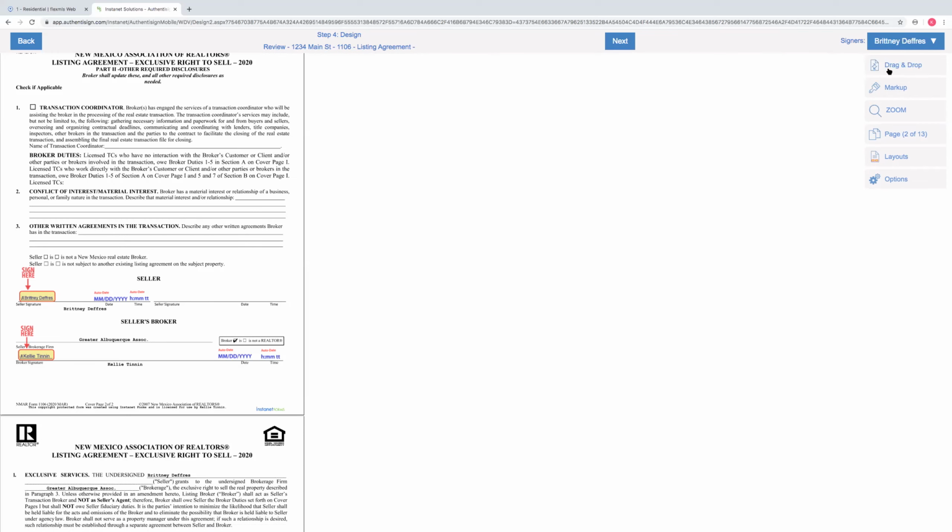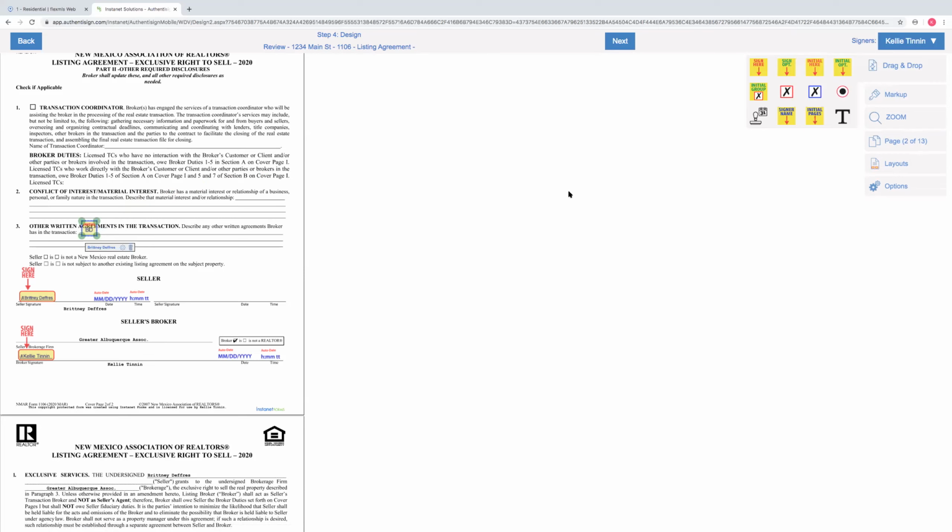Then I could do that. I could drag and drop an initial. And now it's there for her to initial. So what happens is when the signer gets that, for instance, I'm not going to see what Brittany has to initial, but when she has to initial, she's going to see what we have set up for her.